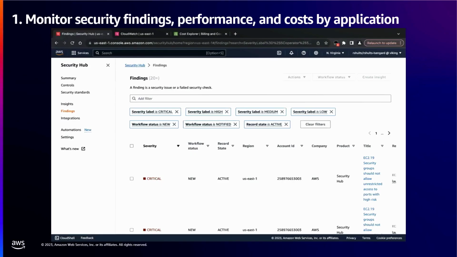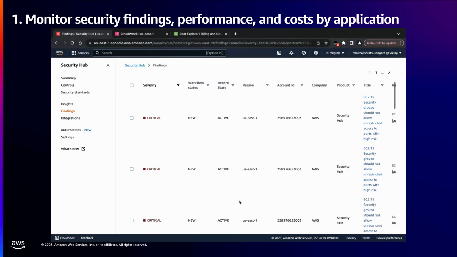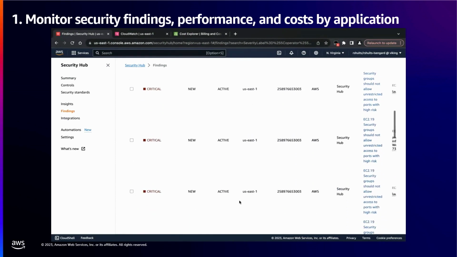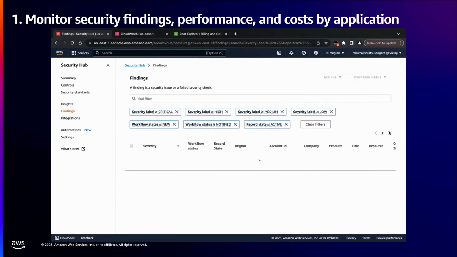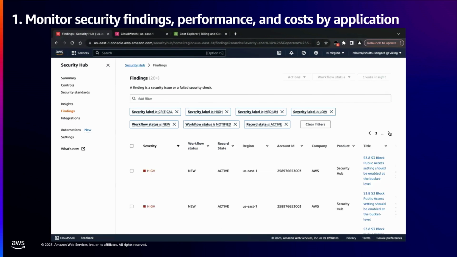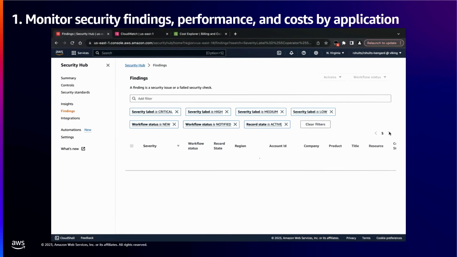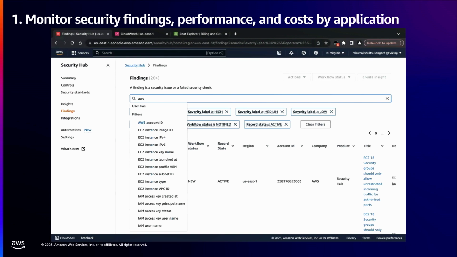So what you're looking at here, this is Security Hub. You're looking at a list of security findings within the account. As many of your accounts probably look like, there's a long list. You can see I'm just paginating through. There's a lot of security findings because there's a bunch of different applications that exist within the same account.